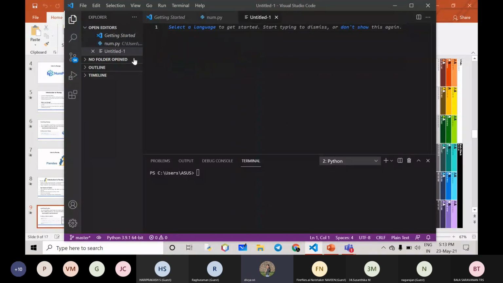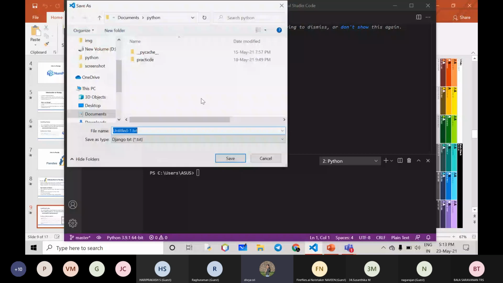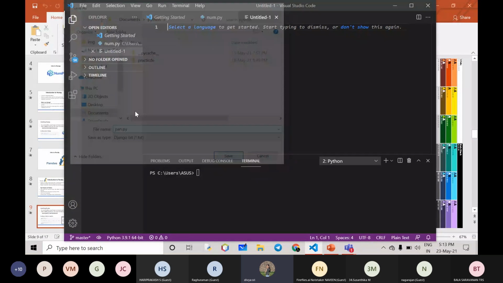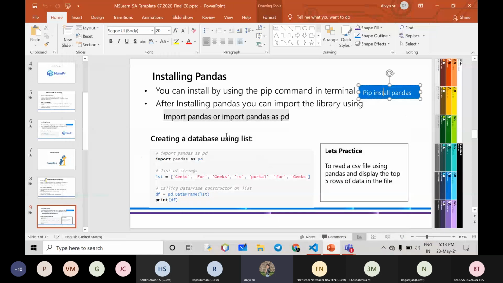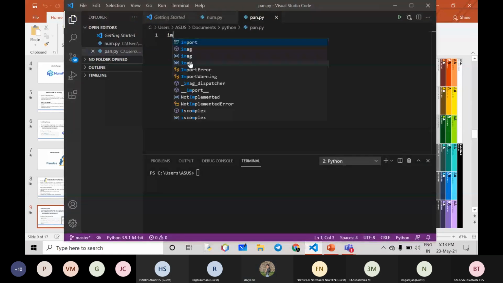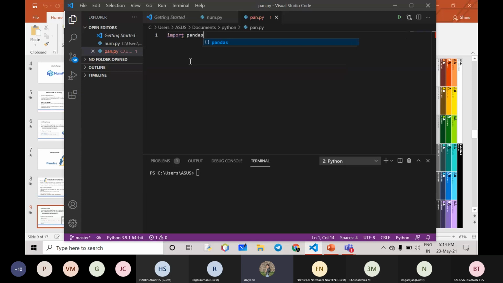Let's create another file and save it as pan.py. Do not save the file name as pandas.py, because it will throw you an error. We have installed pandas in our program. For importing, we write import pandas, or import pandas as pd. It can be anything, pd or pd1, it can be called anything. Let's import in our file. Import pandas as pd. So we can call the pandas functions by using this pd itself.